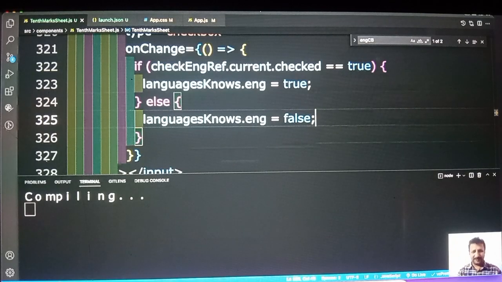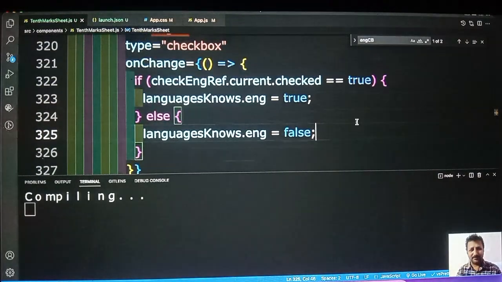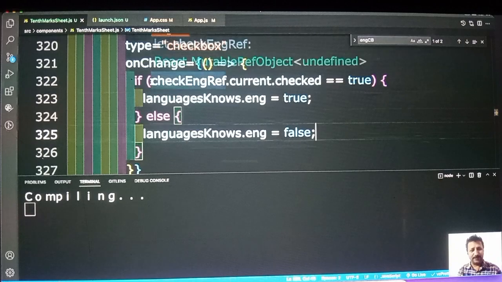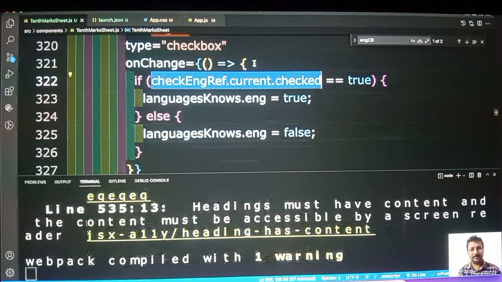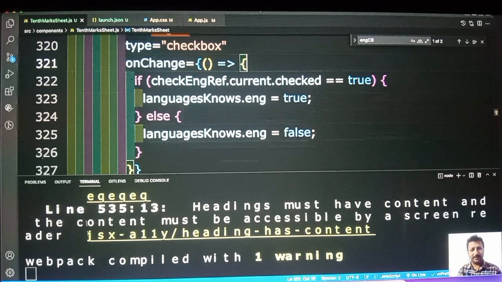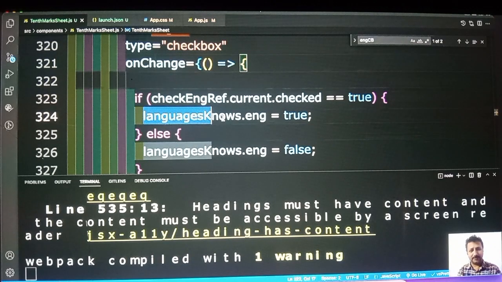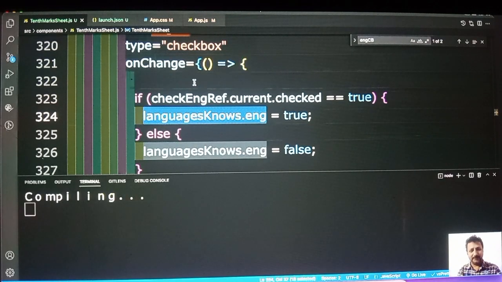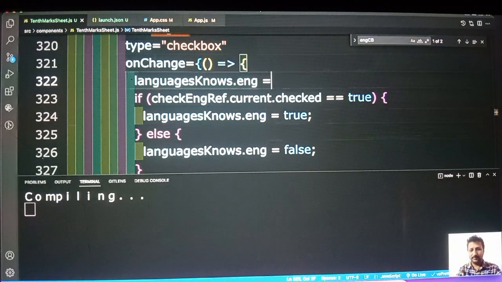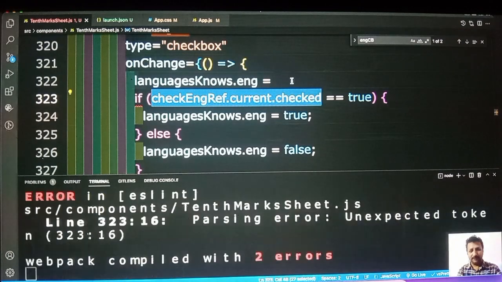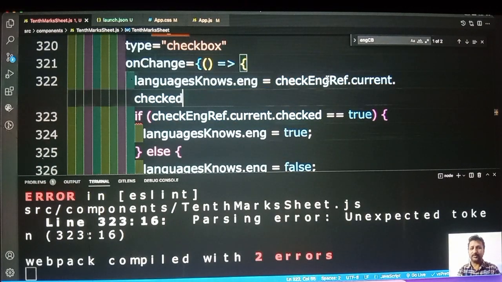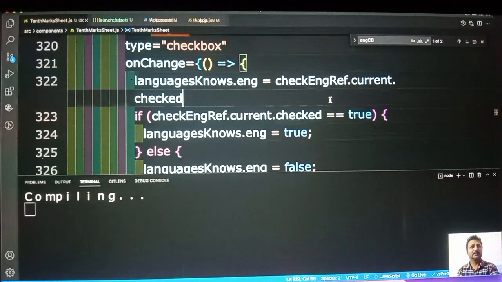Understanding? Actually, no need to write this much. Anyway, this is going to return true or false. So I can directly write like this: languages known dot eng is equal to dot check. If it is checked, it returns true, so it will be storing true. If it is false, it returns false. Directly false. No need of this if else also actually.